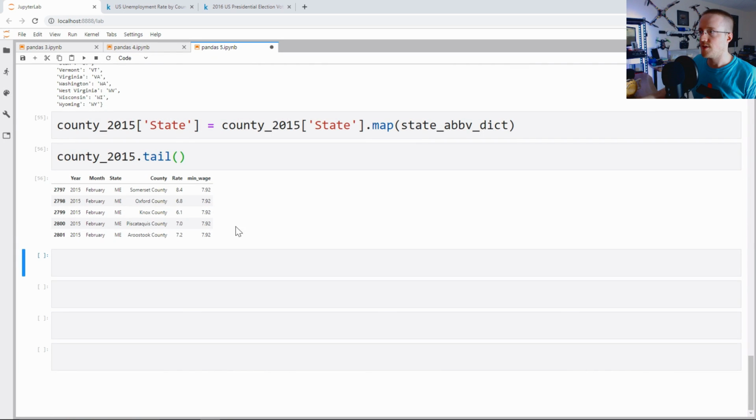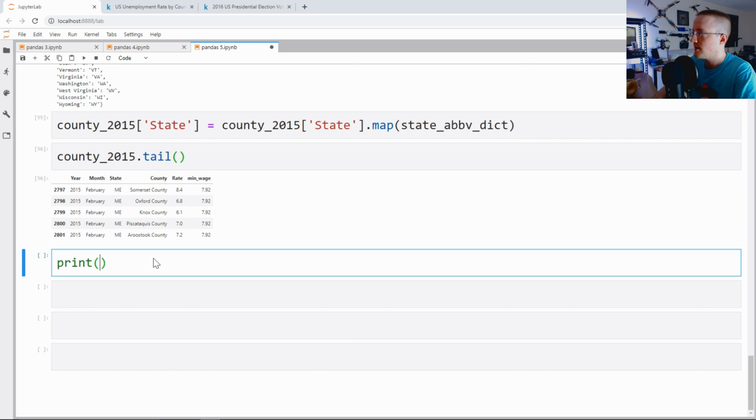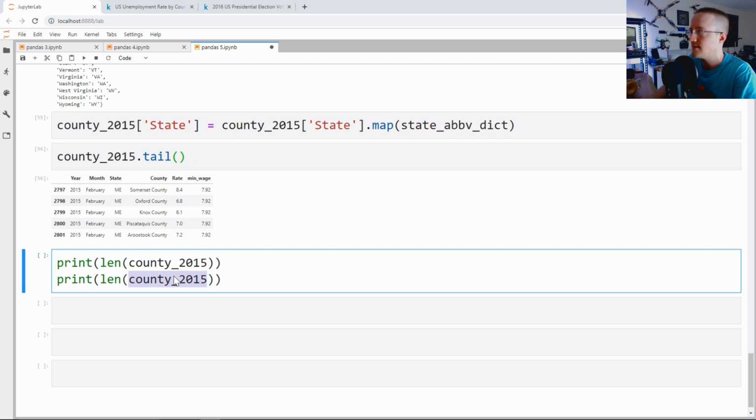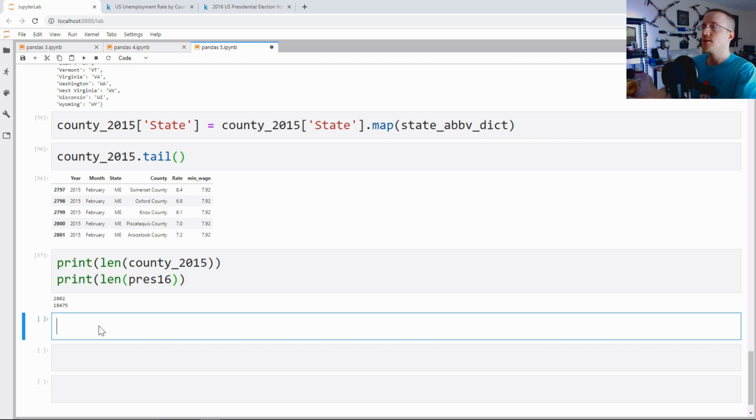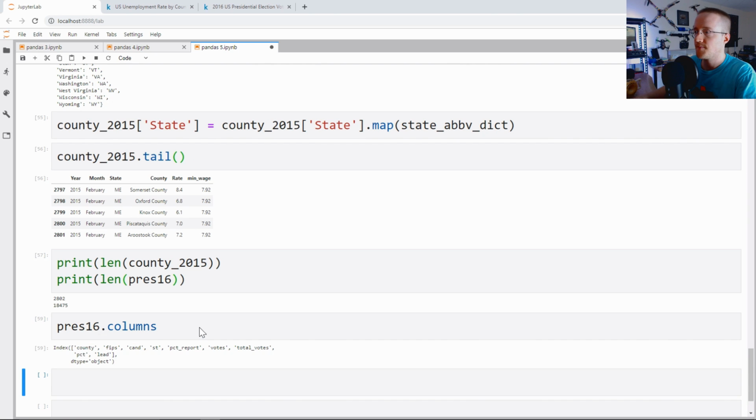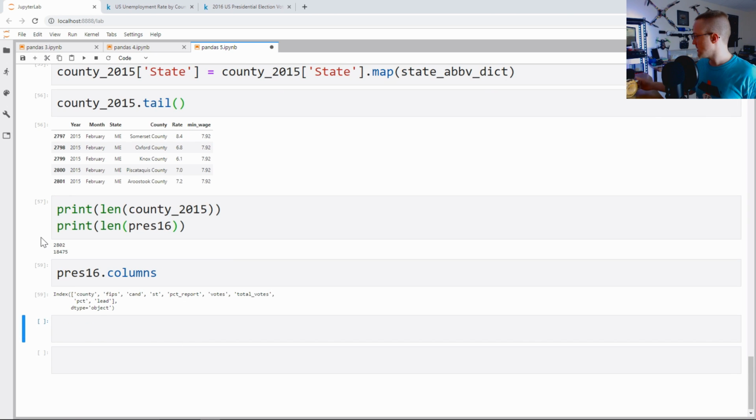So now what we want to do is let's check. So print len county 2015, and then let's check the length of pres 16. Okay, so pres 16 is longer, so let's map that to 2015. Now, let's do pres 16 dot columns real quick. Whoops. So we have a couple of issues here. We want to map these things together.